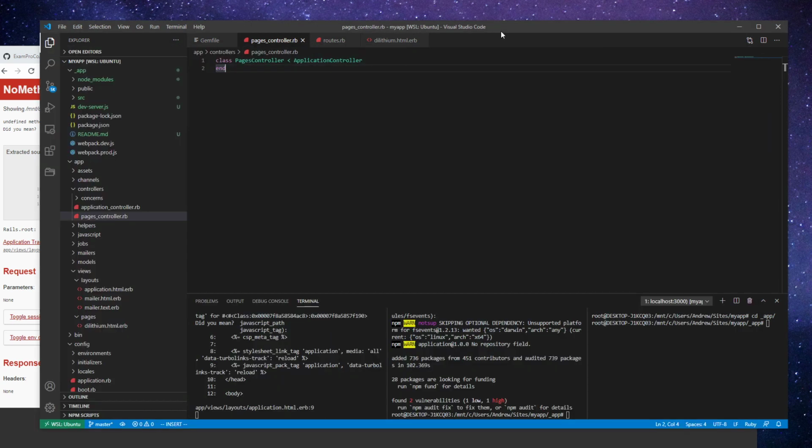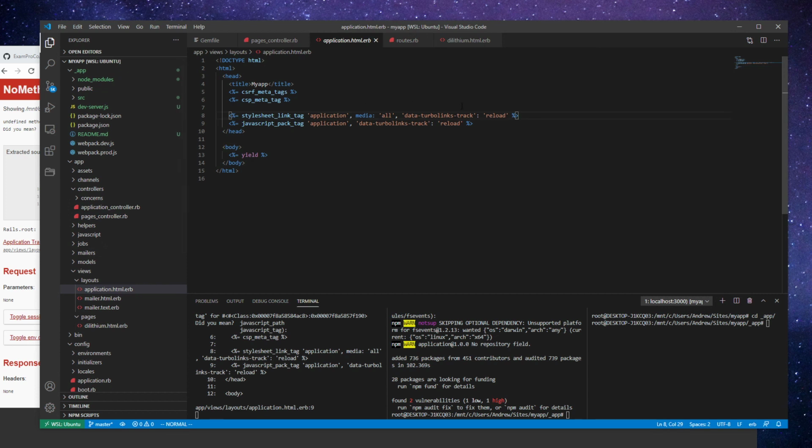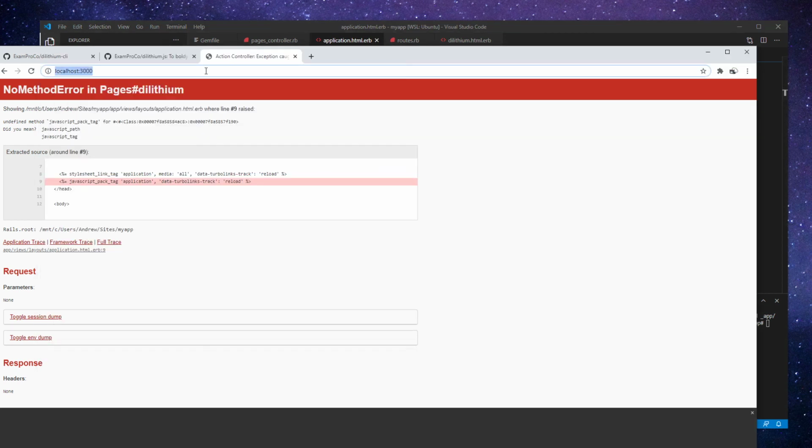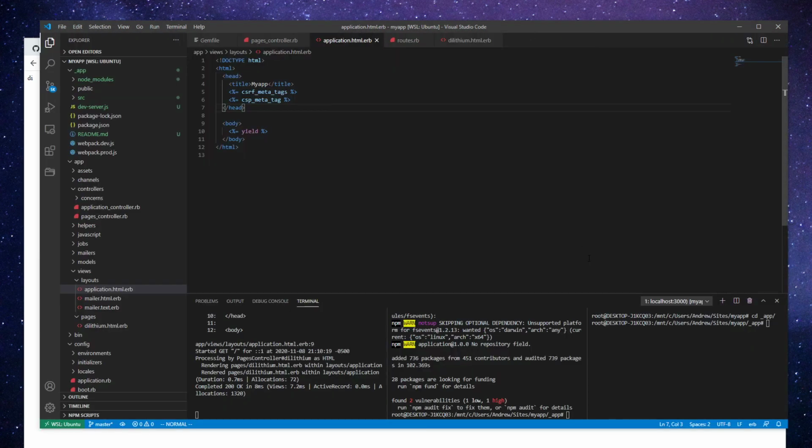And now it's having a problem with Turbolinks. We're not using Turbolinks today. We definitely remove that. So what we'll do is just go ahead and remove both of these because we don't need either of these actually right now. I'm going to go ahead back here and refresh. Great. And so there, that page is ready to go.